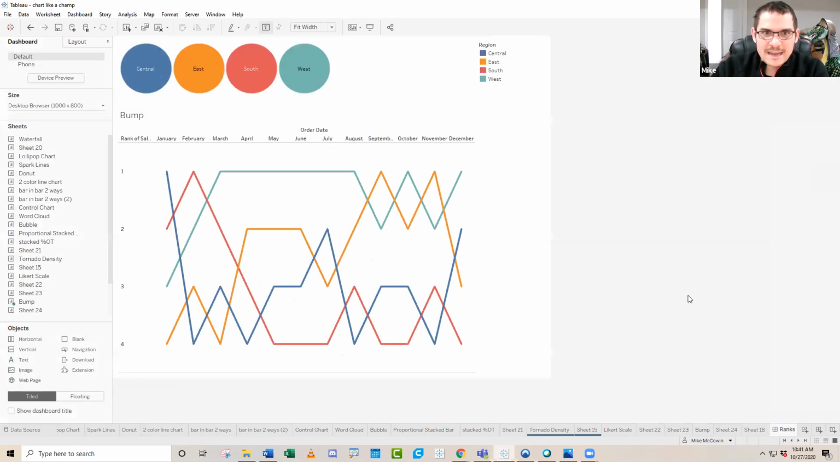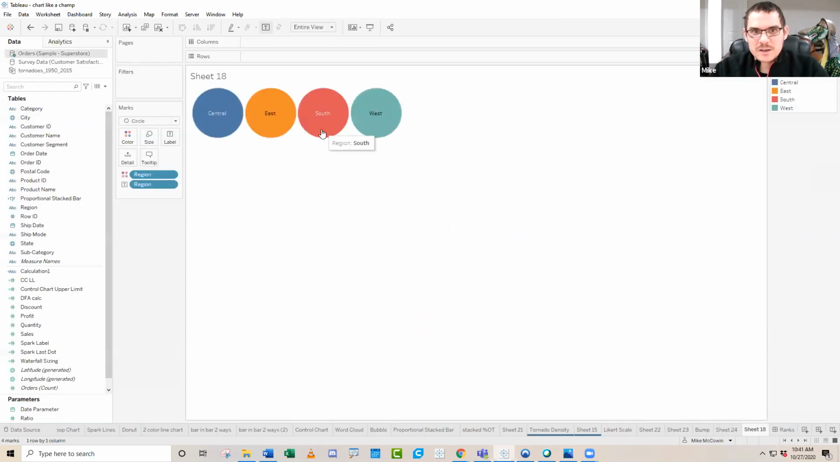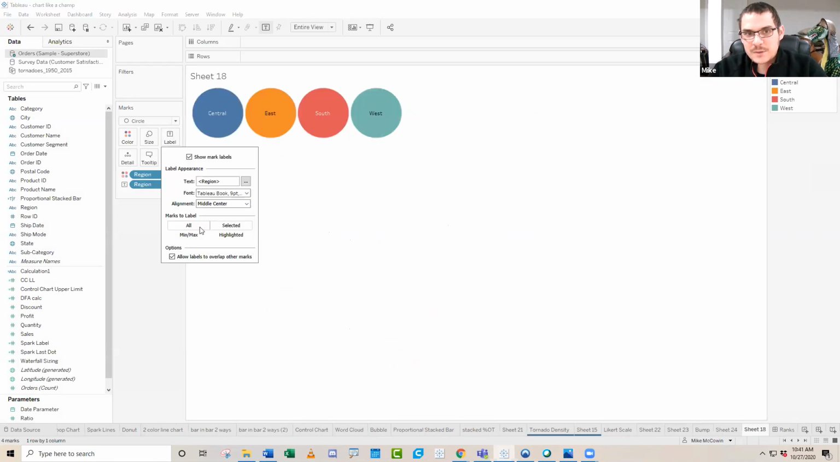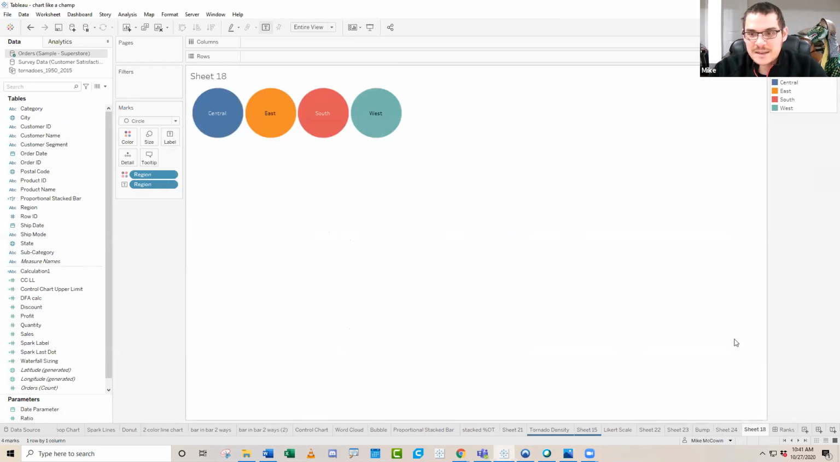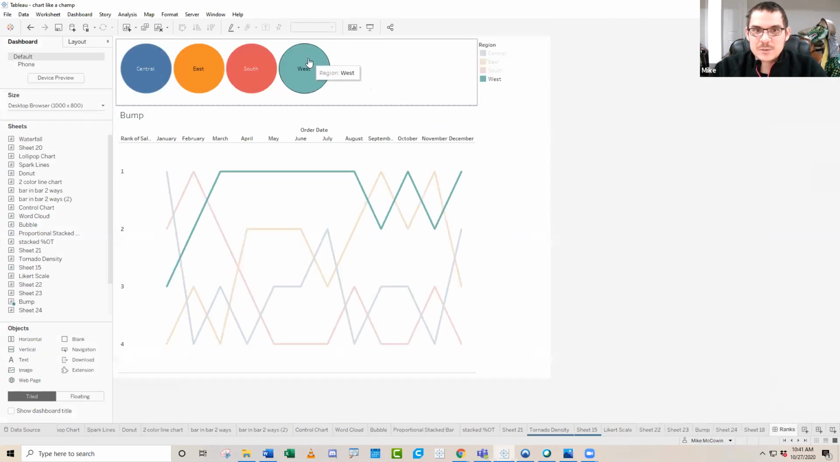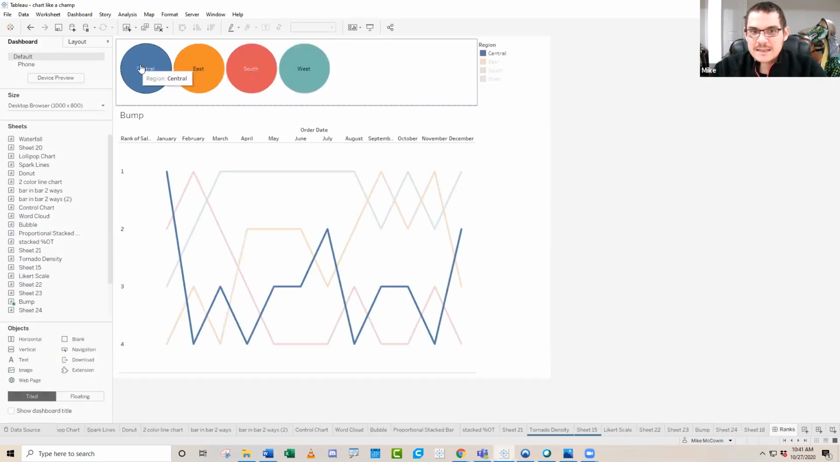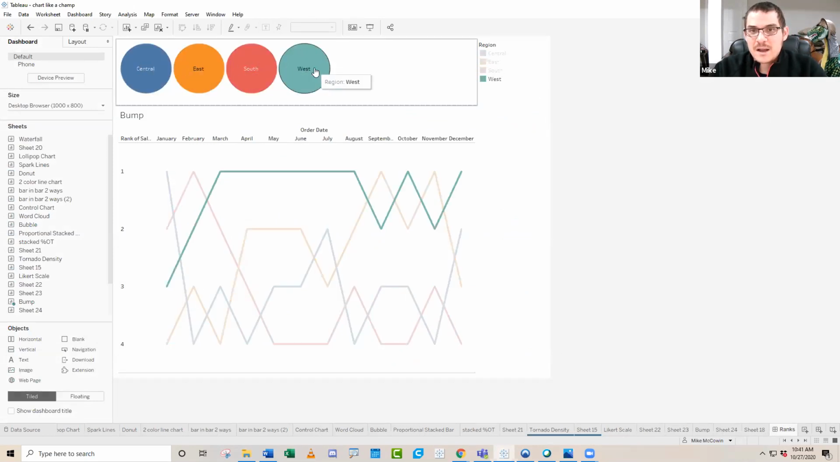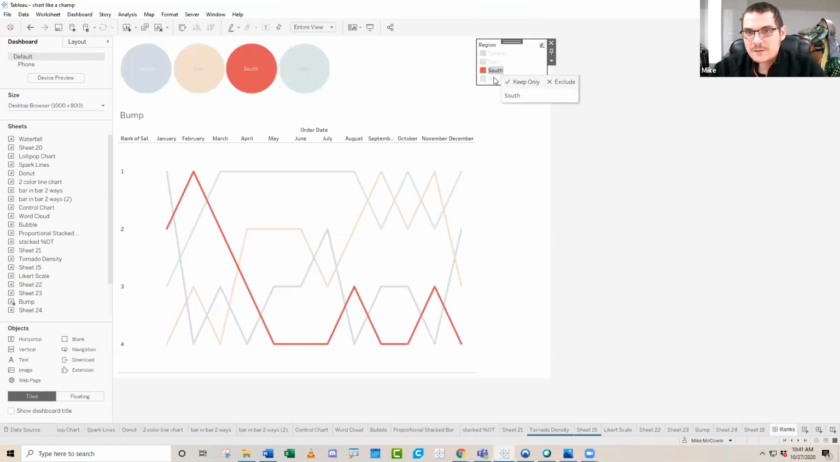So with this one, I went ahead and kind of made a little dashboard right here. So over here, you can see that I just have region on text and color, and I made it nice and big, and I played with the alignment. So it's middle center right here. And then you can use that in conjunction with your dashboards here. So you can kind of have a nice little highlight action going through. Again, you can always just do that straight from your color legend.